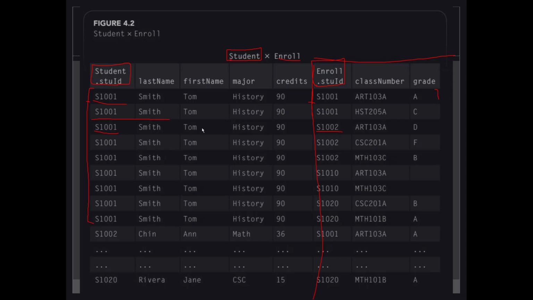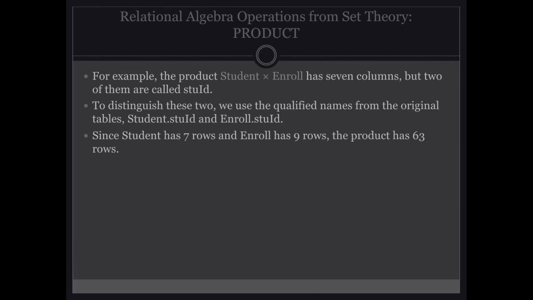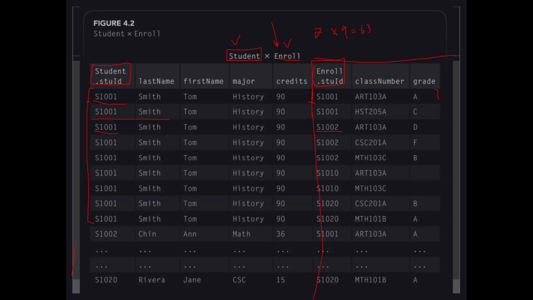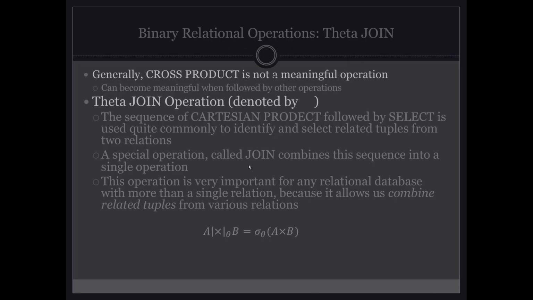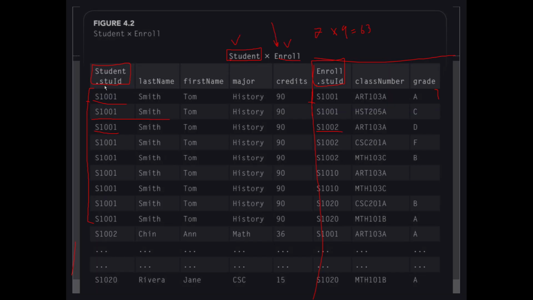Okay, so you had 7 records here and 9 records here. So 7 times 9 equals 63, right? And that's going to be the number of rows here in total. So every possible combination, where the first part of the combination is from the first table and the second part of the combination is from the second table, okay? Now, what's the point of this? There's actually not much benefit to the Cartesian product itself, okay?